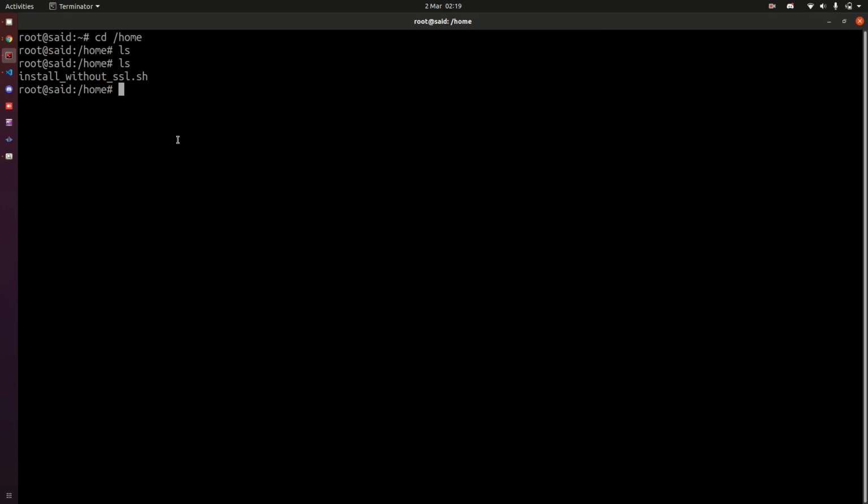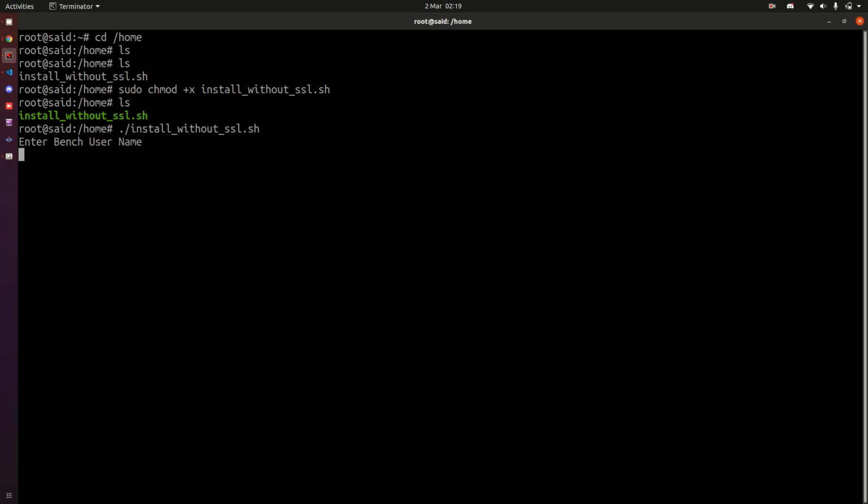The next thing that we need to do is change this file's type and make it executable. So sudo chmod, executable, and this is the install file. Right, so now when you list it, you realize that the color has changed to green. This means that this file is now executable, and therefore you go ahead and execute it. So we do that. What is the bench user name that you want to use?